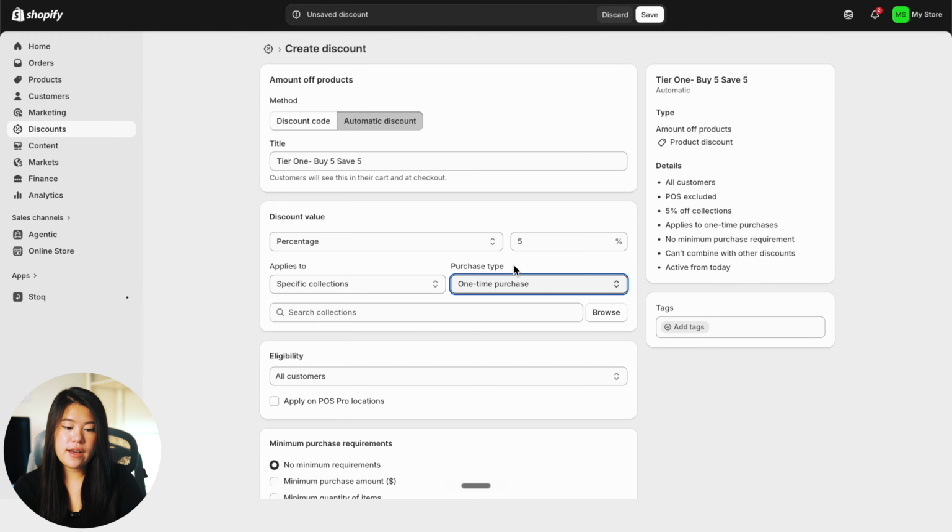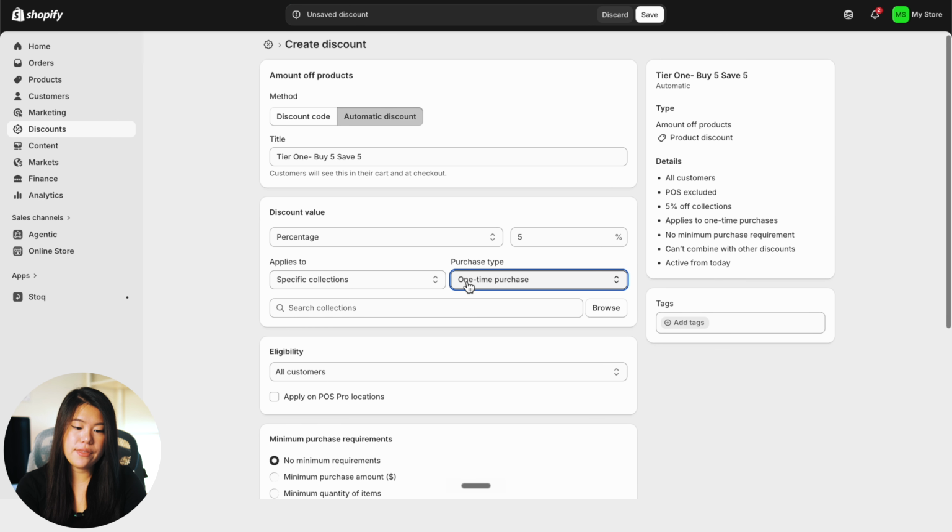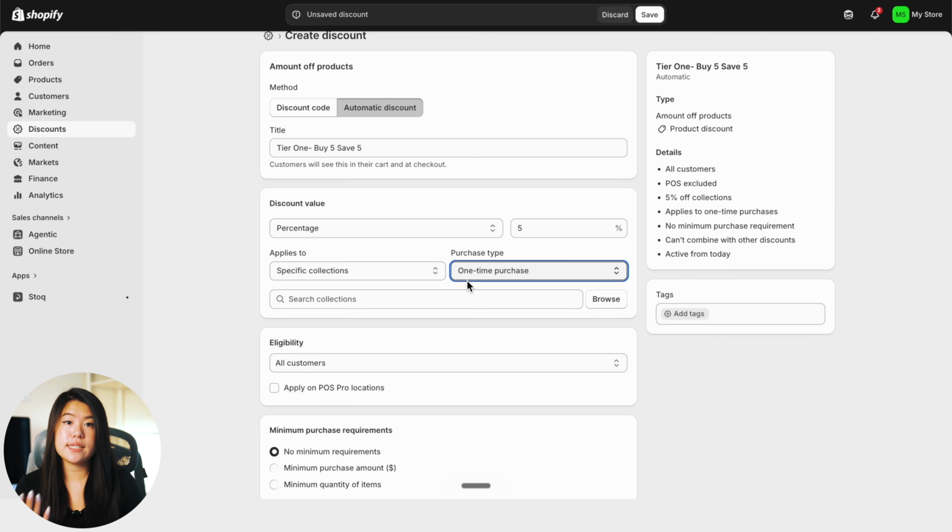And this tells Shopify that this first tier gives customers 5% off. Under applies to, choose specific collections and then search for the collection that you want the discount to apply to, like your candles collection, your skincare collection, or bestsellers collection. And how you would browse it is over here.